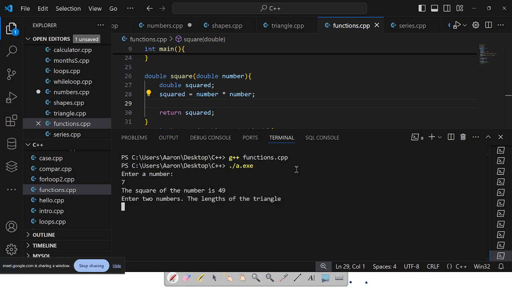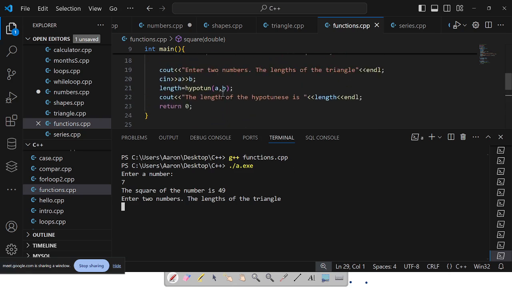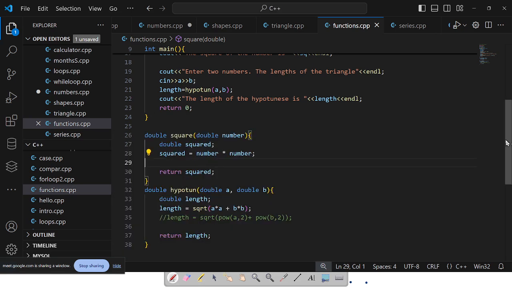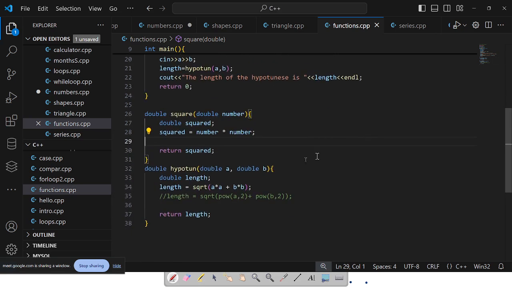Enter number 7. The square of the number is 49. Then it asks for two numbers. Now remember, we're entering them consecutively, so you can say 3, enter. It's going to wait for the other one, 4. Okay. The length of the hypotenuse is 5. So that's the power of functions, when you can have blocks of code.